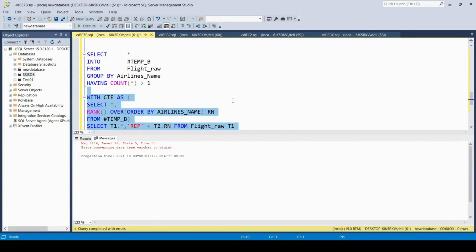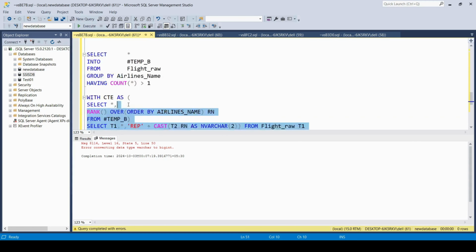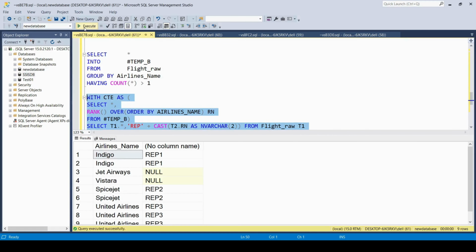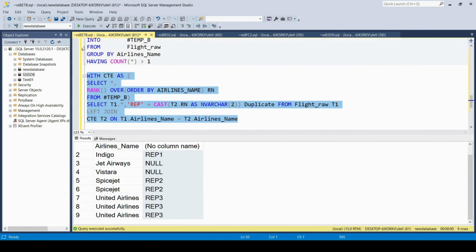We are getting an error. What is the error? As you can see, it is a string type, but this is a numeric value, so we need to change it. For changing a data type, we can use cast, T2.rn as nvarchar, or anything that you want, and let's execute this. Yep, now we're getting rep1, rep2, and rep3, but we need to give the column name also. We will name this duplicate, and let's execute once more. Yep, so this is the result that is needed.